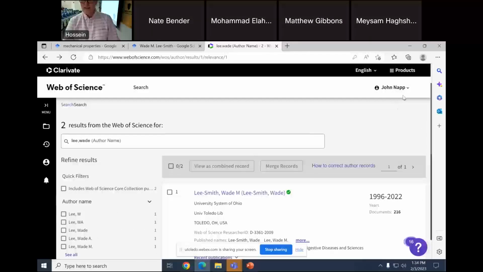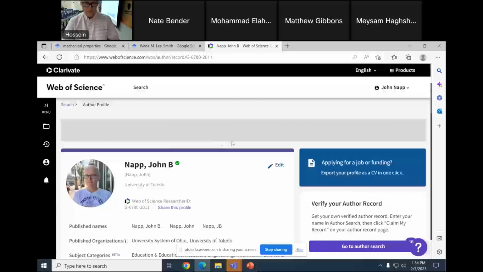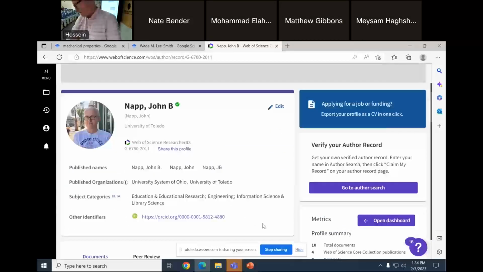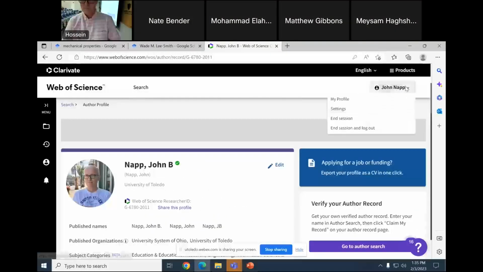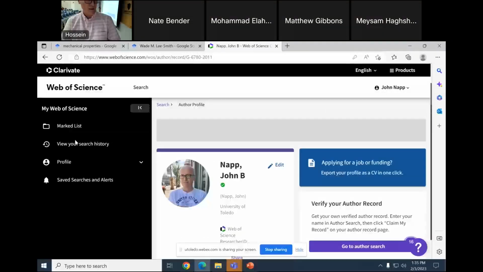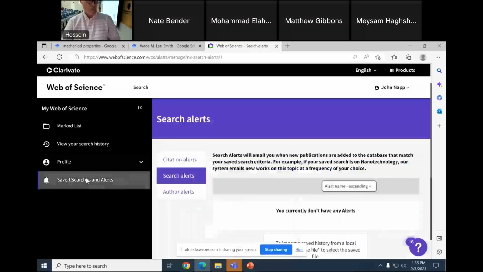All right, so I had signed into this database, and the reason why I did that is, okay, yeah, this is the profile that Web of Science does for you. And there's also, here is save searches and alerts. That's what I was looking for.